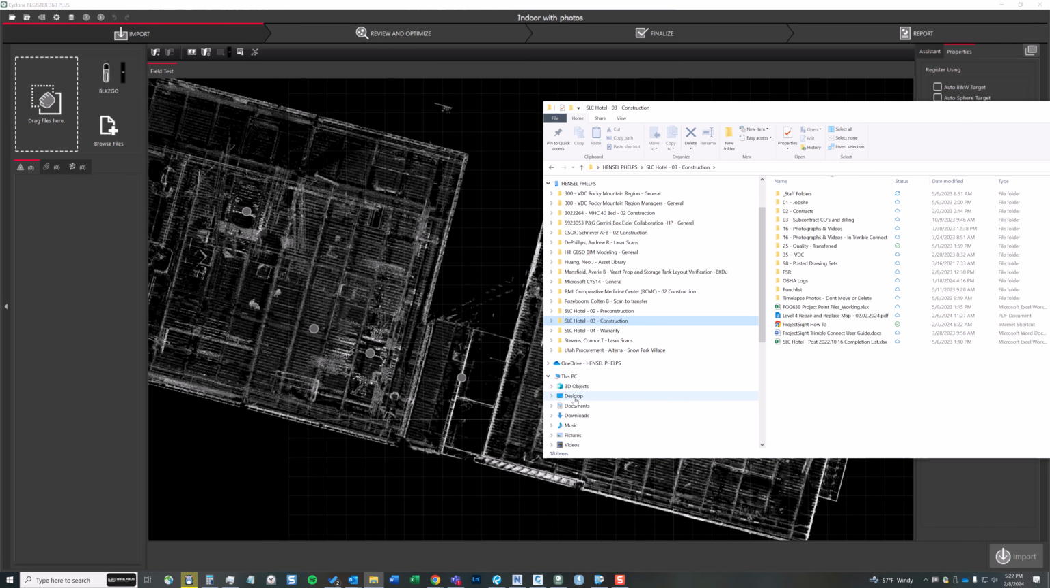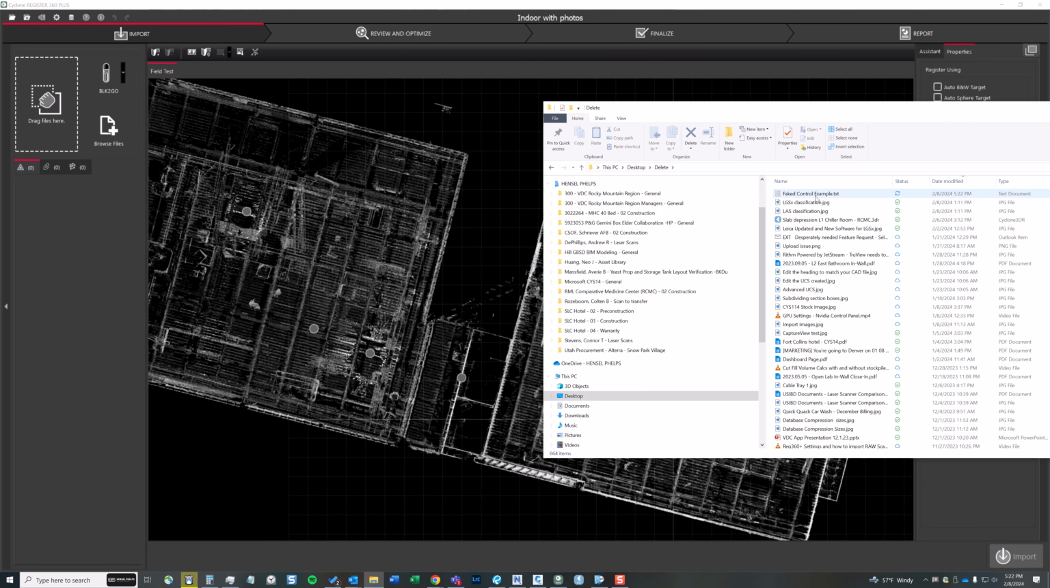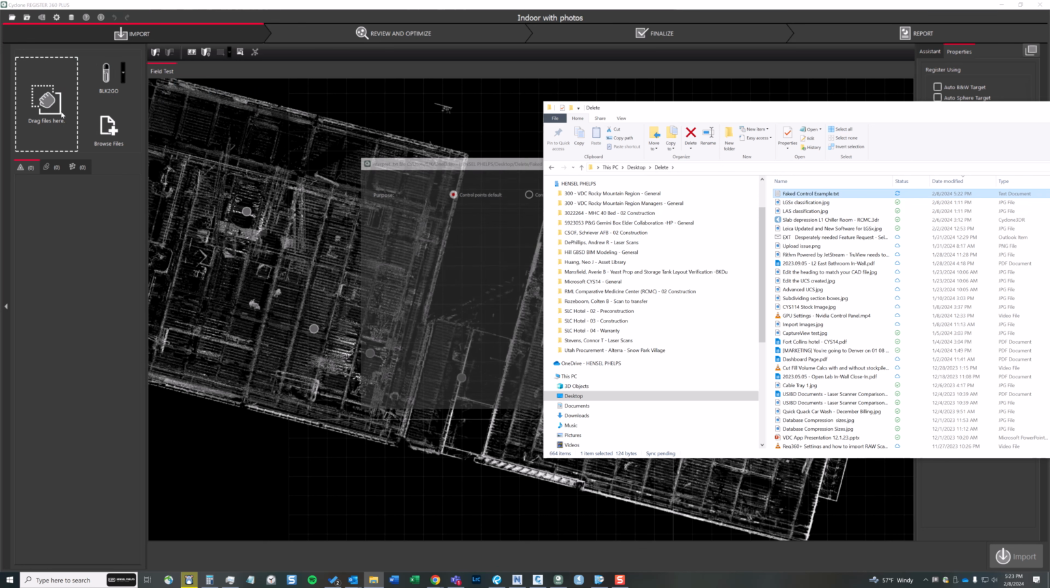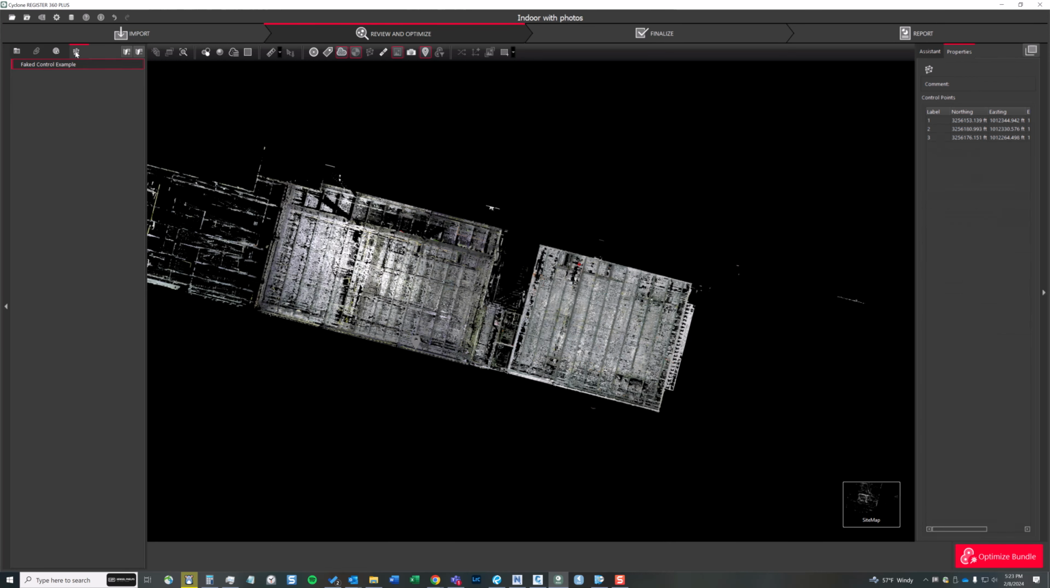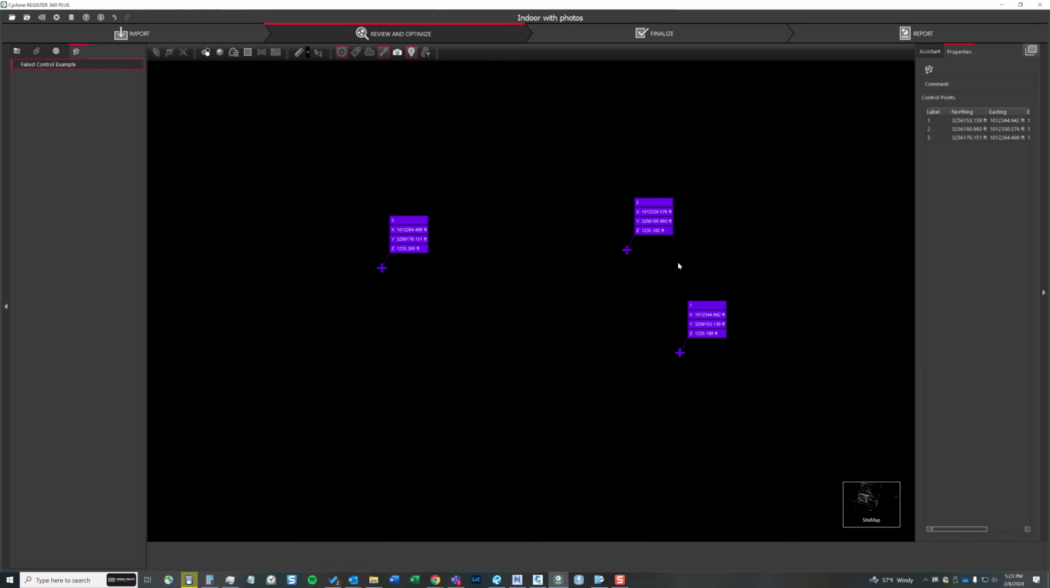Okay, so now let's go back to our import tab. Let's go find that text file, fake control, bring this in, and per usual, import as control, import. Okay. So now we have our 3 points. Not random, but they're the 2 known points, and then creating the third one based off of those with CAD.